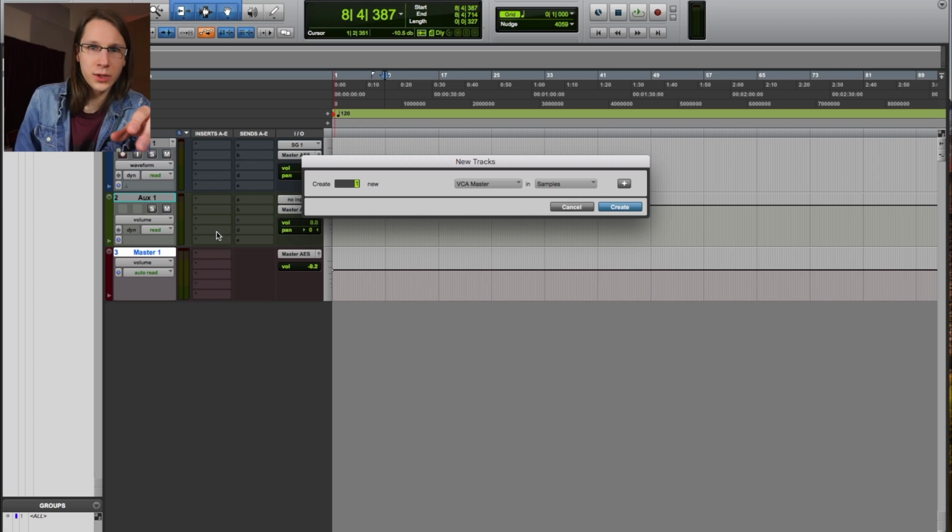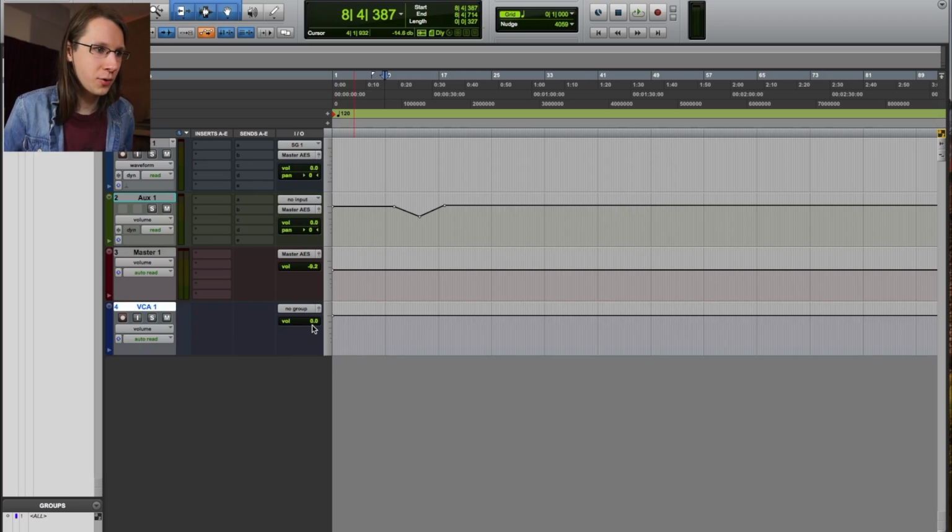After the master fader comes a VCA master, and a VCA master is a voltage controlled amplifier, as we know it from analog consoles. Here it's simply a fader which we can assign to a group, so we can assign it here to a group.